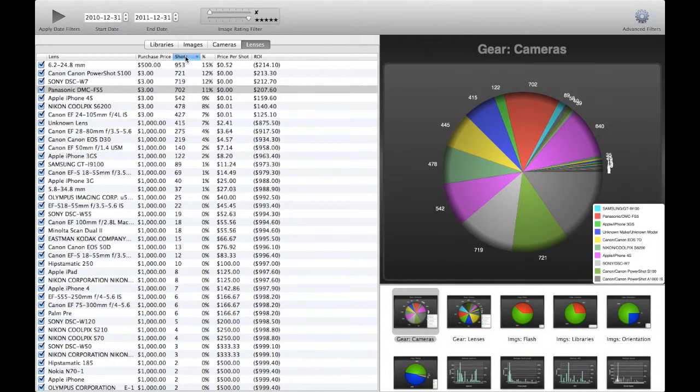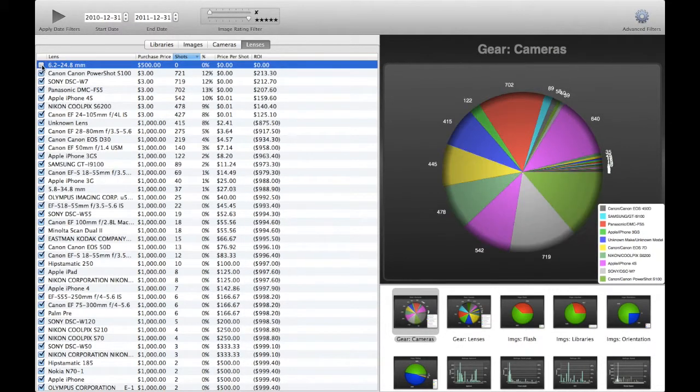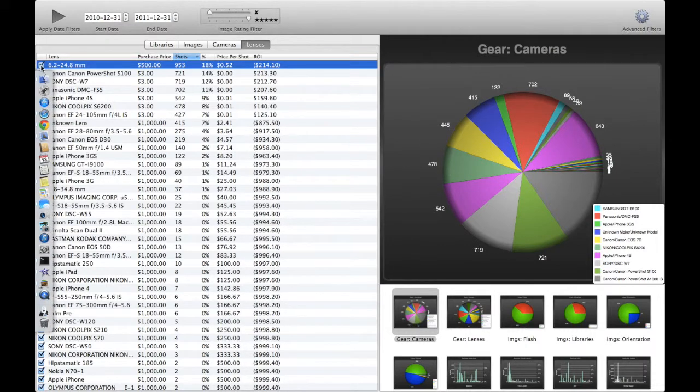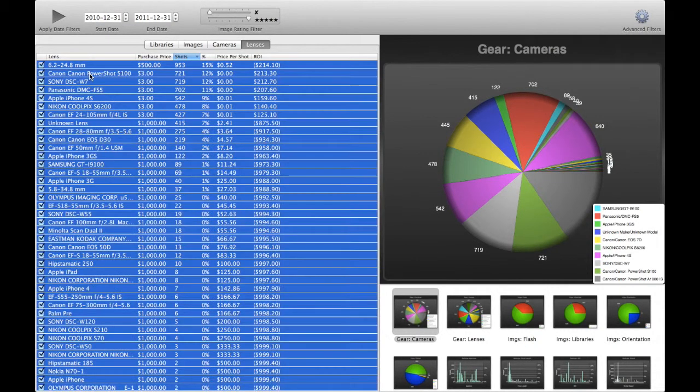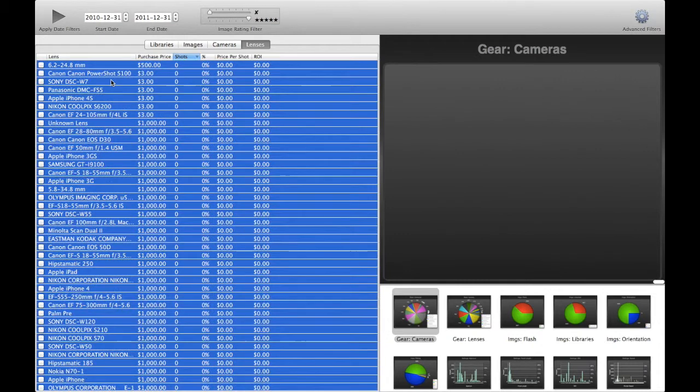The Lenses tab operates identically to the Cameras tab. We can eliminate certain lenses that are not of interest or concentrate on a specific lens.